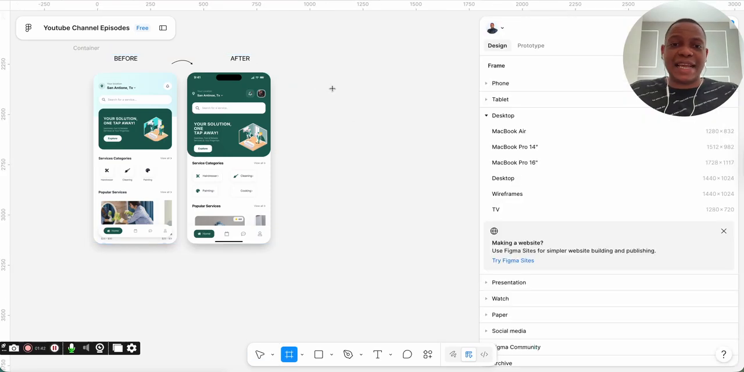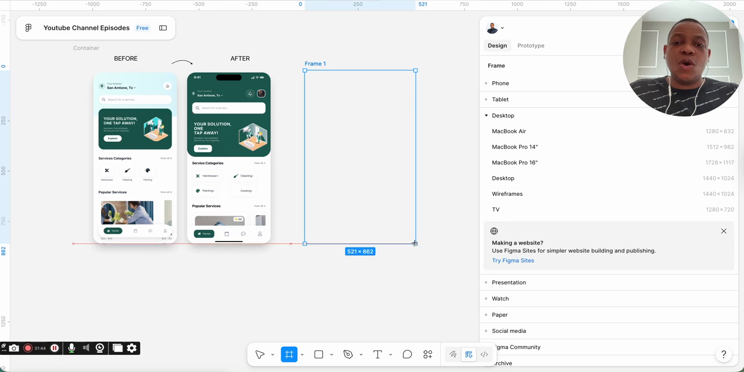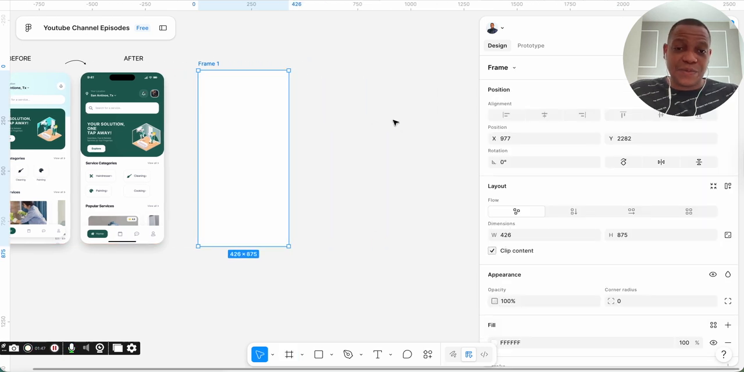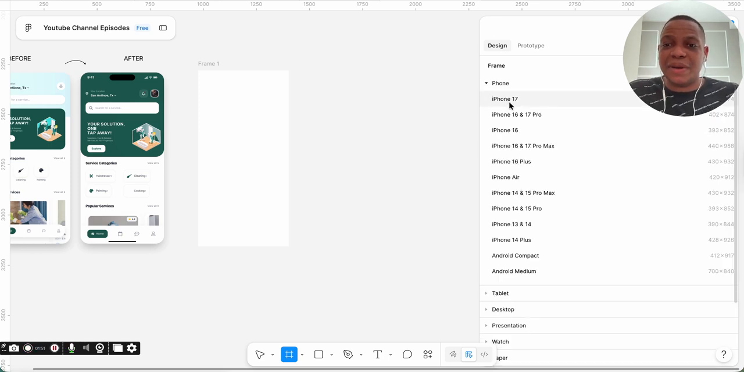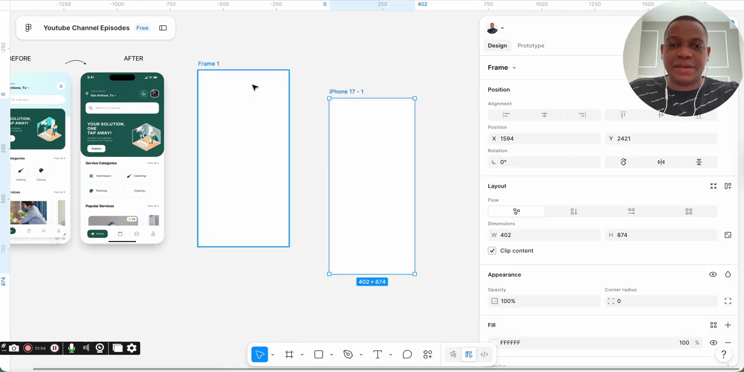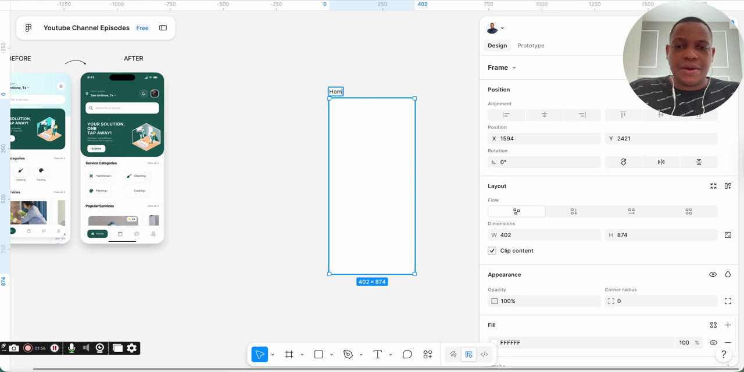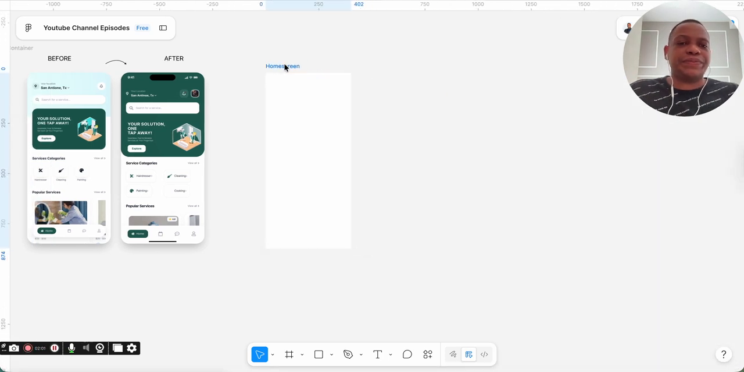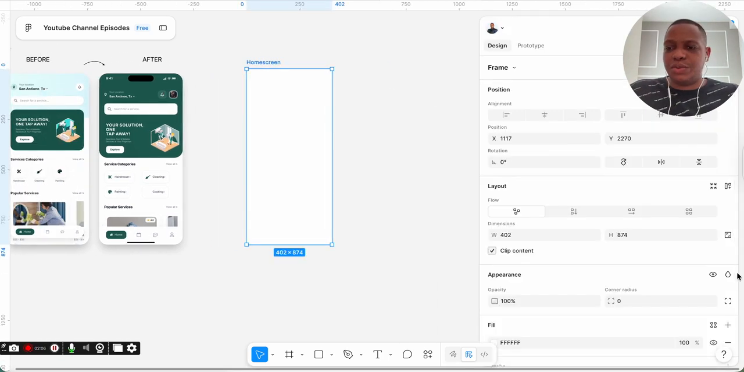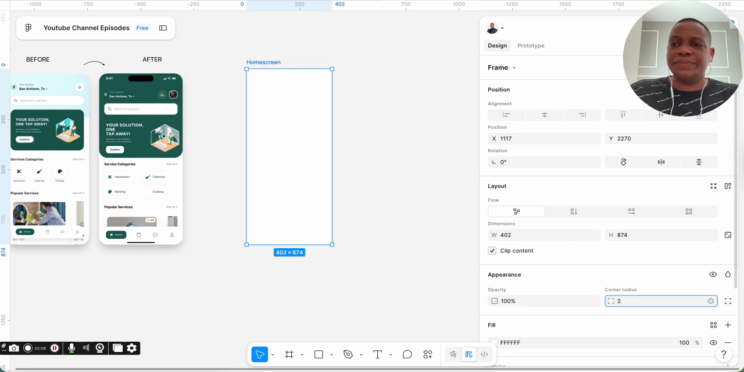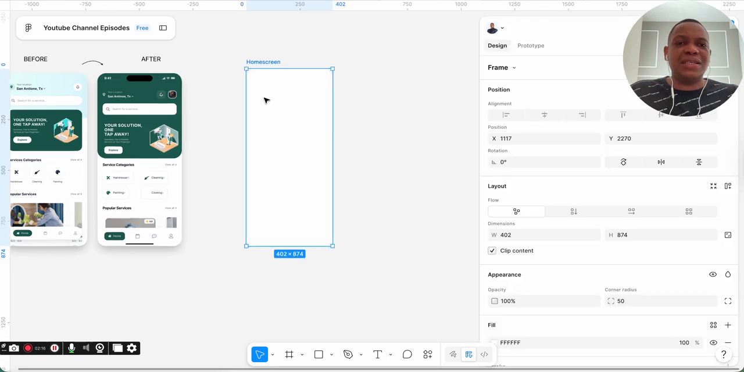So we start off with F for frame. When you come here on your right, design frame, let's say iPhone 17, right? Let's delete this. Home screen. There we go, right? So let's round the corners. 20 seems a bit low. Let's try like a 50. Yeah, 50 seems solid, right?